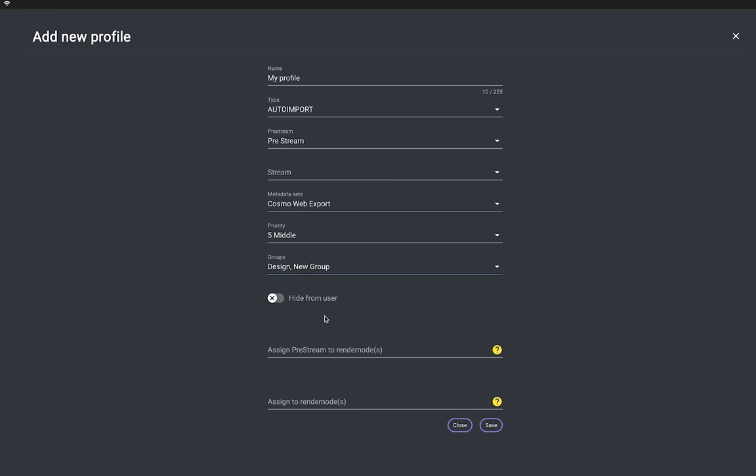Some profiles will be used inside the Helmut ecosystem only. These profiles can be hidden from the user by setting this switch. Lastly, both the pre-stream workflow and the stream workflow can be assigned to specific render nodes. When choosing a render node, you can use the exact name of that node, use a partial name with wildcards, or use Helmut variables, such as user.name. You can also specify multiple render nodes by filling in the names separated by a comma.